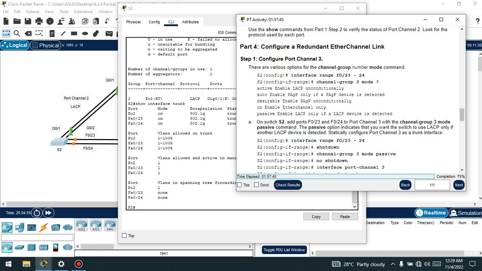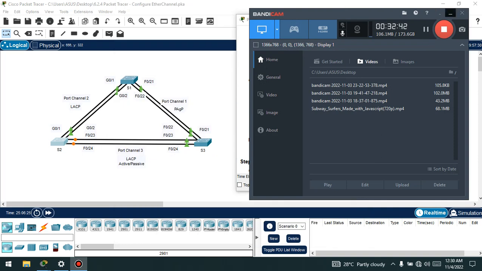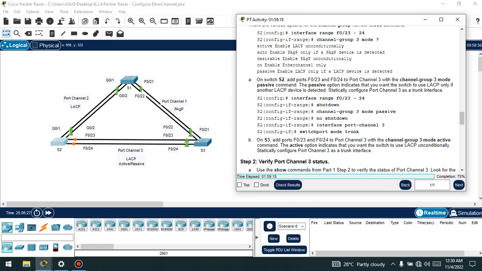Okay, so on switch 2, add ports F0/23 and F0/24 to port channel 3 with the channel-group 3 mode passive command. The passive option indicates that you want the switch to use LACP only if another LACP device is detected. Statically configure port channel 3 as a trunk interface. So these are the commands: interface range, shutdown, channel-group 3 mode passive, no shutdown, interface port-channel 3, and switchport mode trunk.